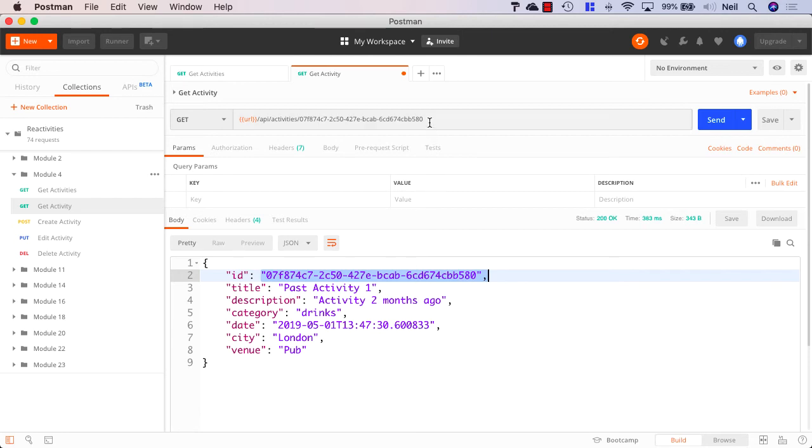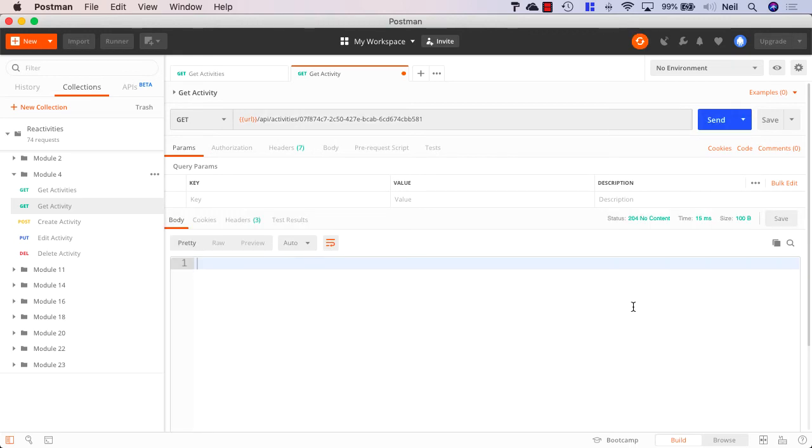Now we're still not doing any proper error handling, and if I change this to a different GUID and I click send, then I get a strange response. I just get a 204 No Content. And the reason I'm getting this is because when I try and find an activity that doesn't exist, then the FindAsync method is going to return null. And that's what we're returning back when we request an activity that doesn't exist.